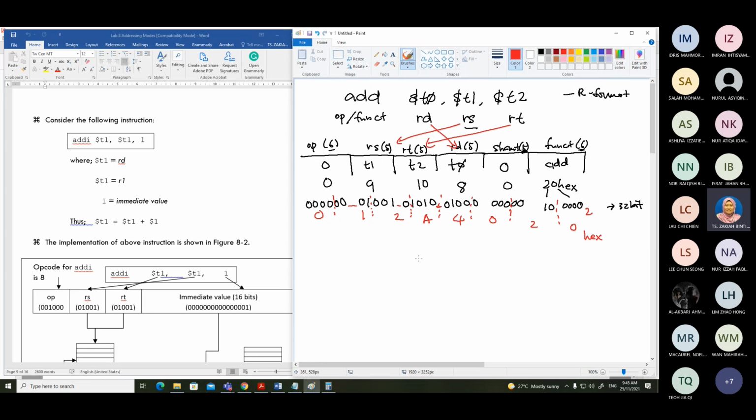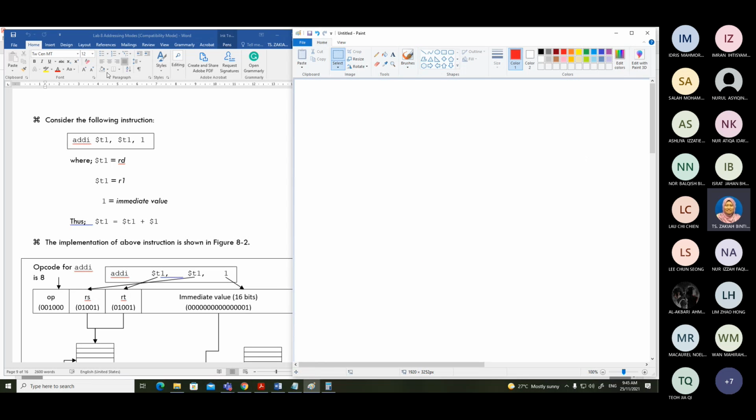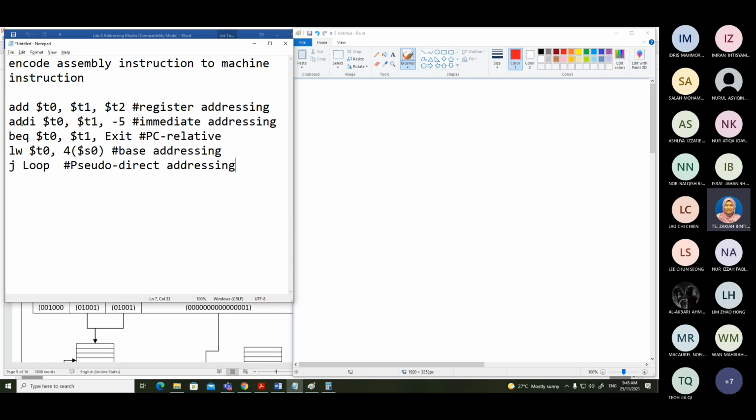So let's do the instruction I format. Okay, so here they are using ADDI T1, T1, 1, right? So for the sake of learning, I would use this type of instruction. Okay, ADDI T0, T1, and then this one will be a positive number. I'll put 5 like that. ADDI, and then register T0, register T1, and then a 5 there.